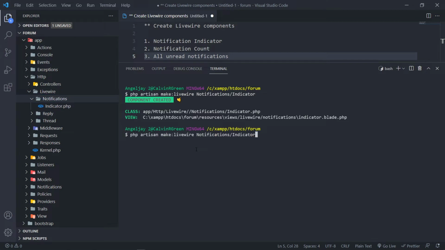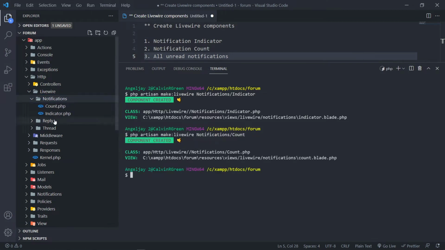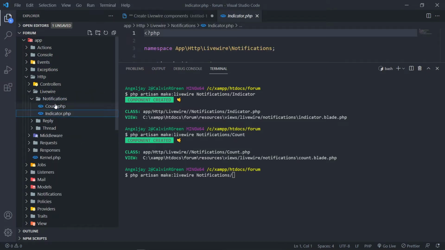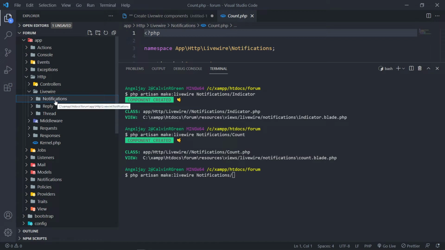The next one will be our count. How I do that in your terminal, just press the up arrow key, instead of having to type everything again. So we've got our indicator, we've got our count, and the next one is the one to display all our notifications.